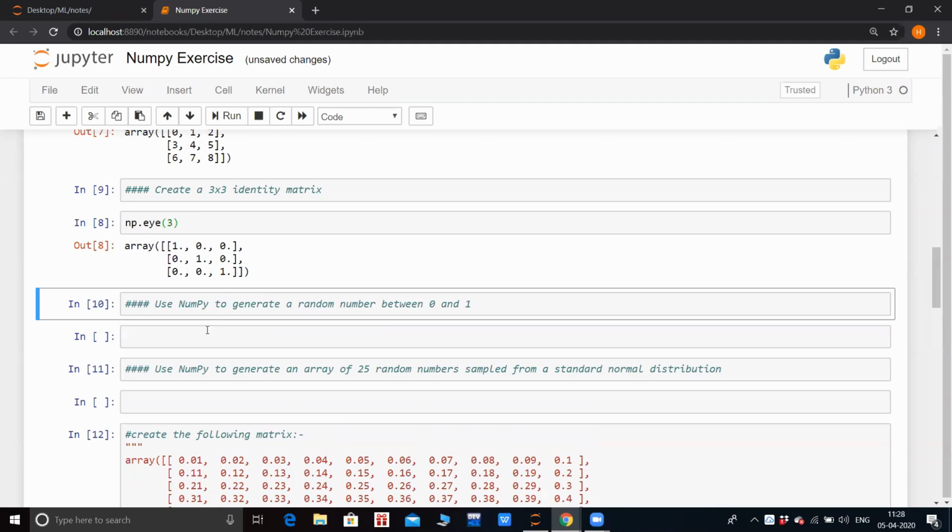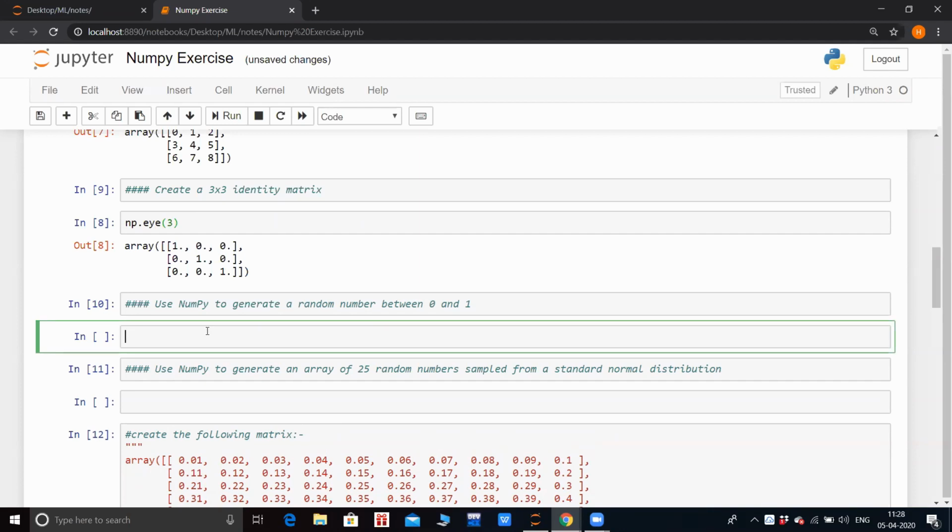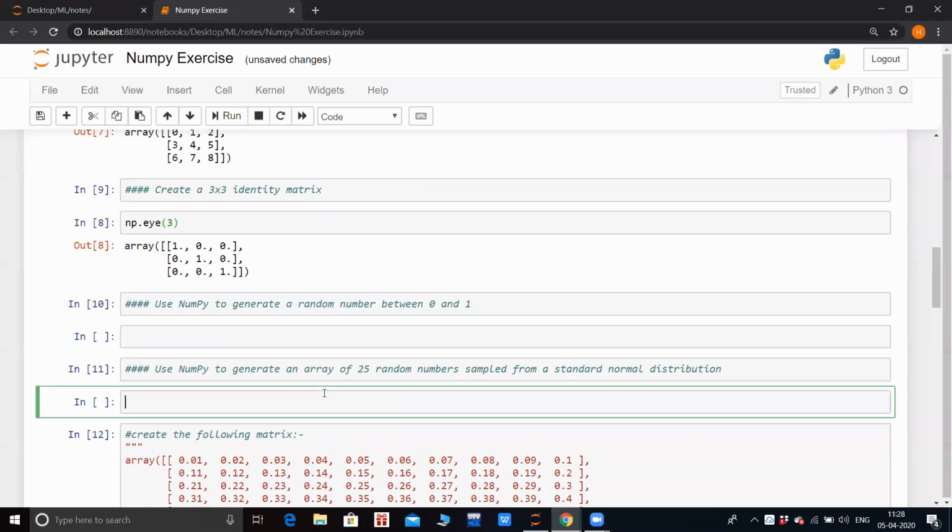Then again, use NumPy to generate a random number between 0 and 1. I'll wait till 11:30. You guys can try the first and the second question. That is, use NumPy to generate a random number between 0 and 1. Use NumPy to generate an array of 25 random numbers sampled from the standard normal distribution. I'll give you a hint. You will need to use random dot something and again random dot something. I'll wait till 11:31.